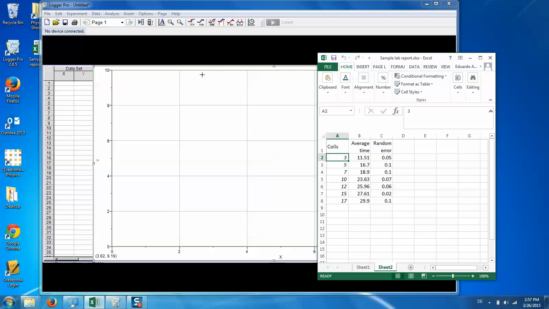So the first thing that I need to figure out is what goes in where. So what goes in the x-axis, what goes in the y-axis. Now what goes in the x-axis is always the independent variable, which is what we were changing. In this case, we were changing the number of coils. So that goes here. Another way to remember this is that in the y-axis, we're going to put the thing that we measured 5 times, where we have a random error. So in this case, y goes with the average time.